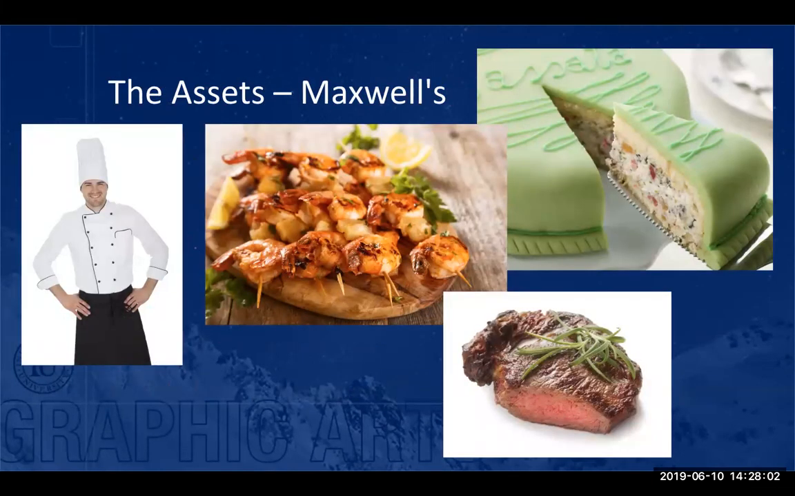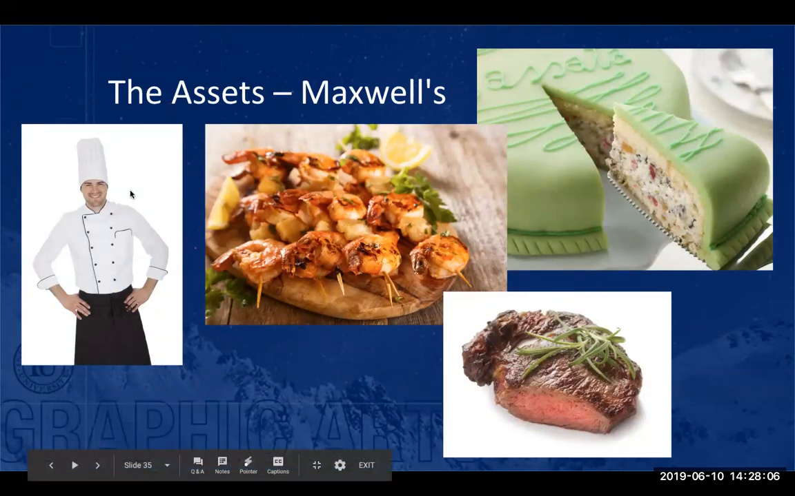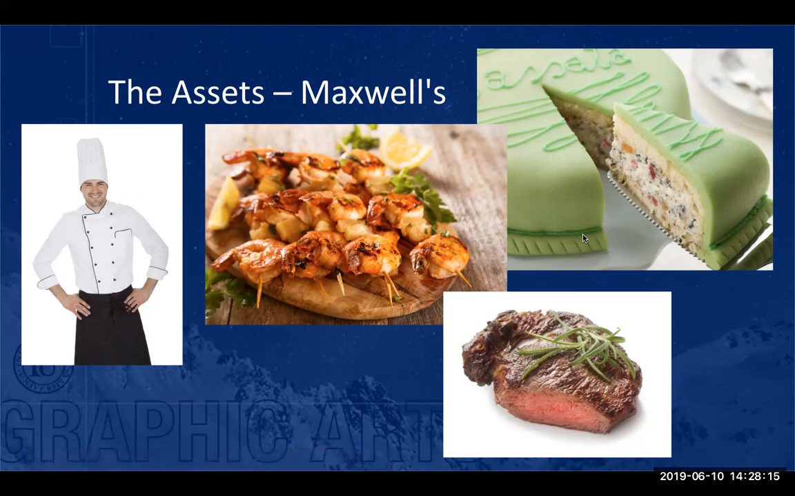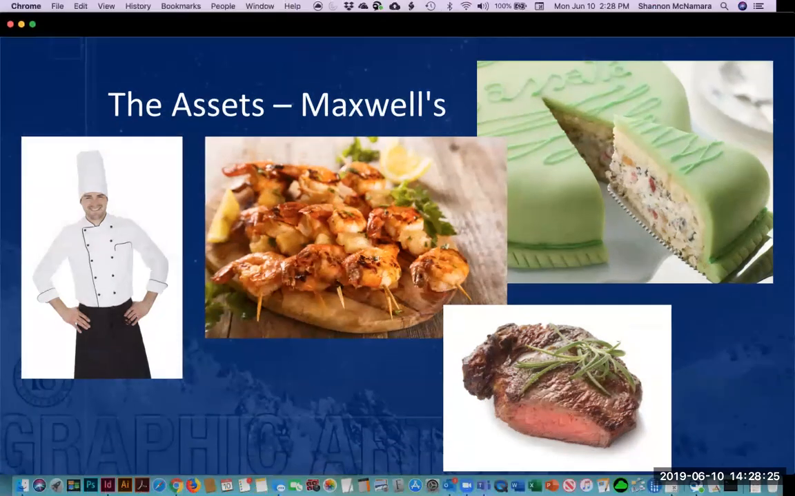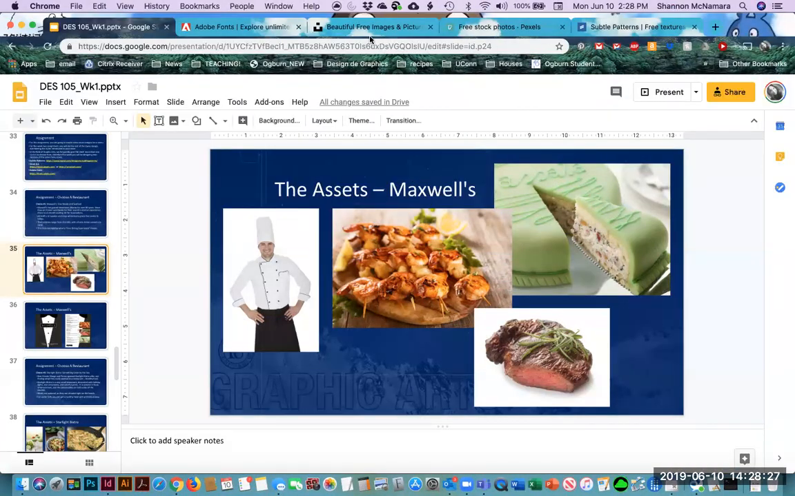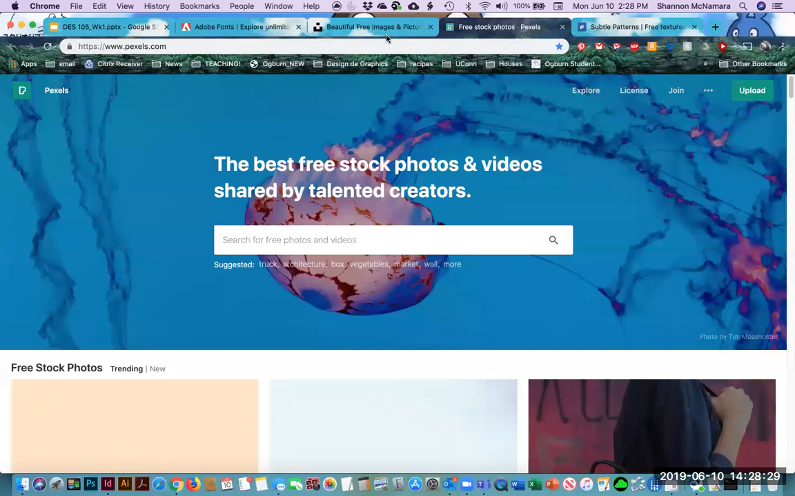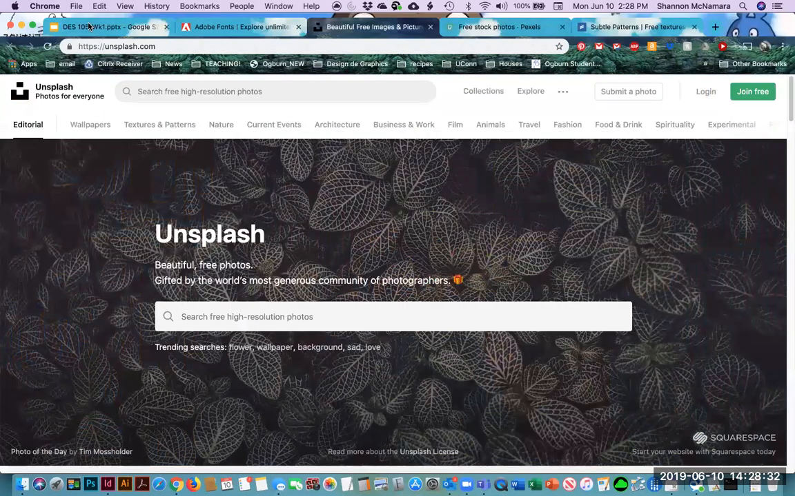So you are given a picture of a chef and then 3 food photos. I would save these images for when you design the layout for the menu, which is the actual menu pages, and possibly go to Pexels or to, what's the other one? Pexels and Unsplash, that's what it is. I always forget the name of that one.